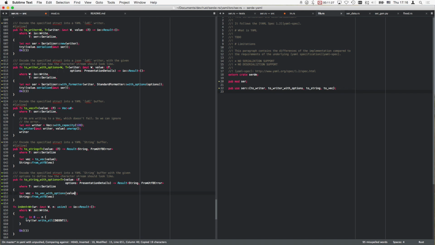To work with options, so this takes a value t and the options here, we just pass it along to string with options. To writer with options, that looks good. Nice and symmetrical. Yeah, the presentation details. The user will have to pull it from serde, but I think that's okay. It's easy enough to figure out, I think. Better have a small global namespace. Okay, so now we can actually do this as well.